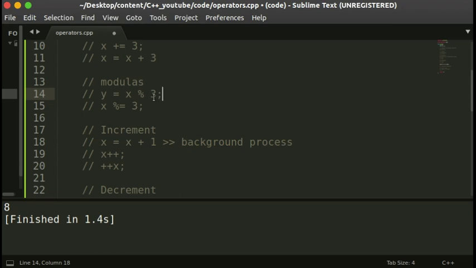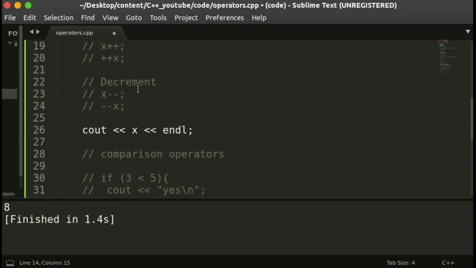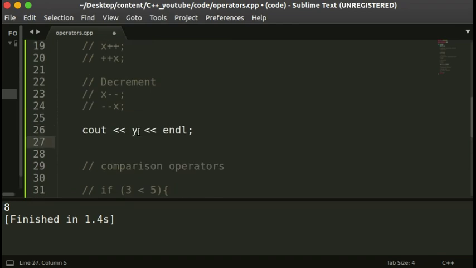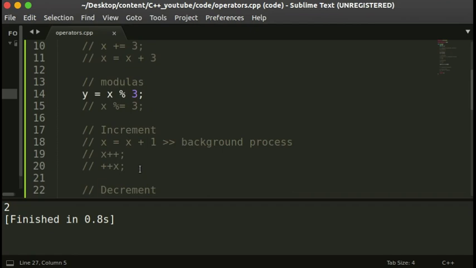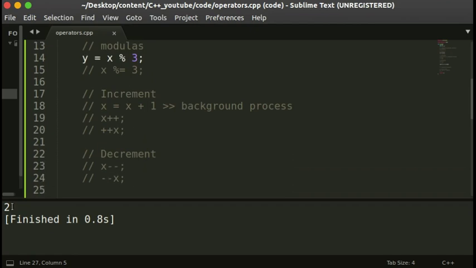Okay, so I'll just comment out this code, and then I'll print y instead of x. So I'll just print y, and then I'll run this code. So we get 2 here, because 5 divided by 3, the remainder is 2. So the modulus operator basically returns to us the remainder, which is 2.